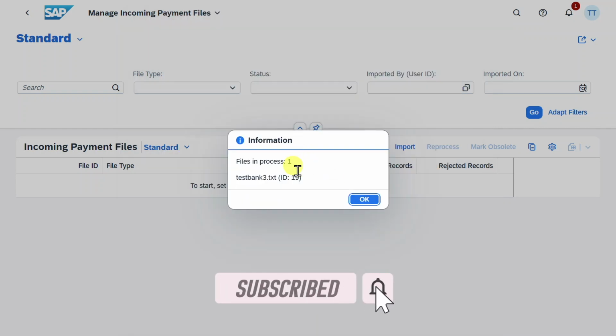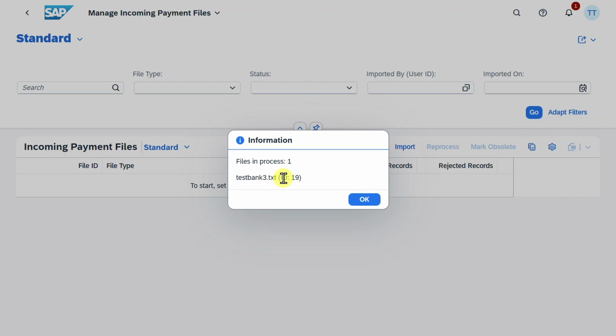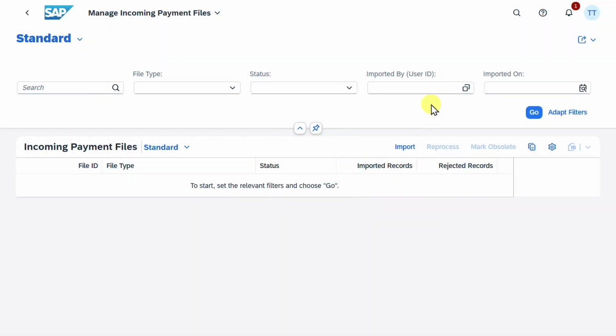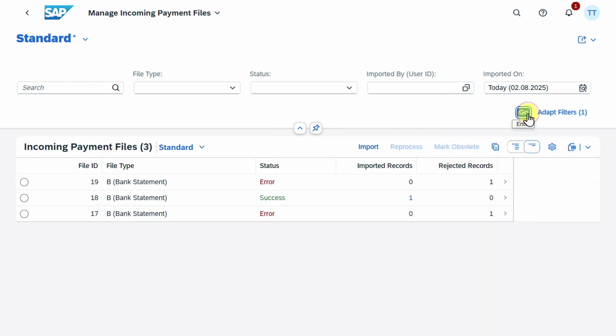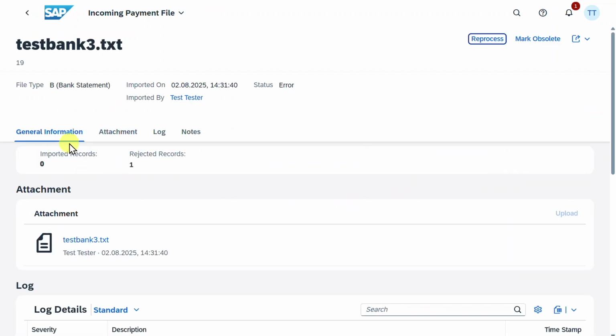And you can see we get an information message that one file was processed. You can see our file received an ID, and this is used to keep track of all of our uploaded files. So this is fine, we will click on OK. And if we now select here the imported on today, hit on go, then we can see our bank statement was uploaded. However, right now you can see it's in the status error. So let's actually inspect here the bank statement. Here we can see the general information. So one record was rejected.